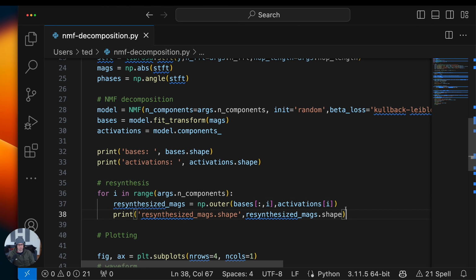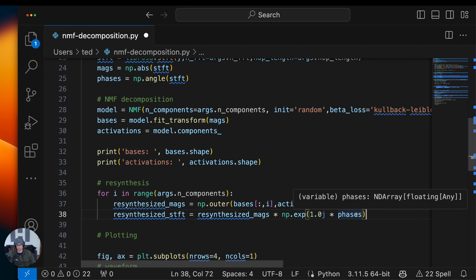Now, Copilot was already suggesting this to us, which is that what we want to do next is combine our magnitudes with phases to create complex numbers, which will be our STFT, that we can then do an inverse STFT on. So the way that we can do that is we can take our resynthesized magnitudes and combine them with a complex number that is the phases. And here we're turning this into a complex number. This will combine our magnitudes and phases and give us the STFT.